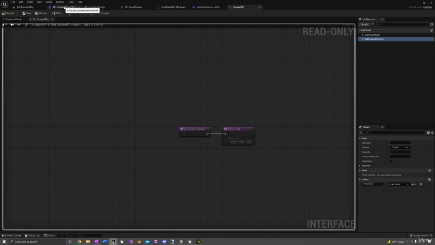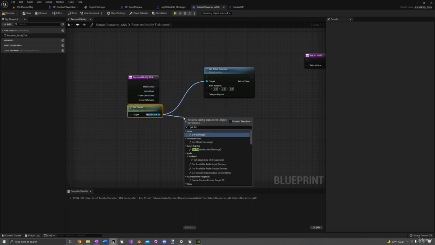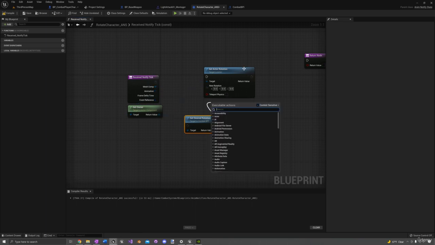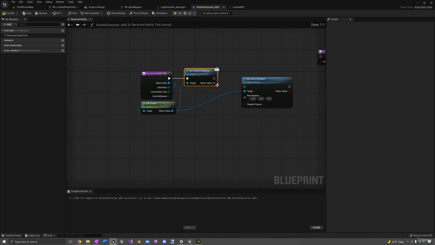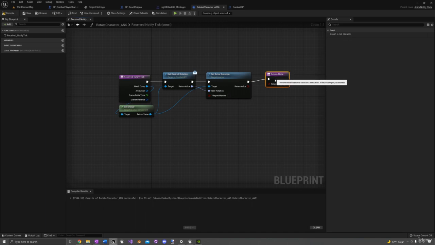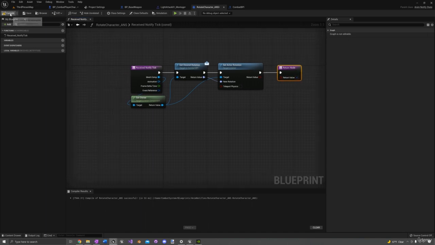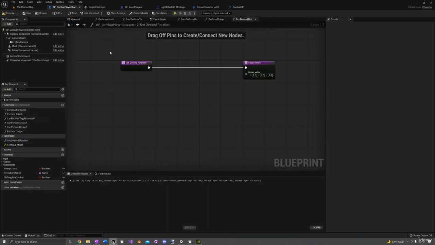Okay, compile and save. And now here in the rotate character ANS, we can call get desired rotation and plug this into the new rotation. Okay, now let's go back to the combat player character, and now you can see get desired rotation shows up. Let's open that up. And now inside here, we need to implement the functionality from the flowchart.